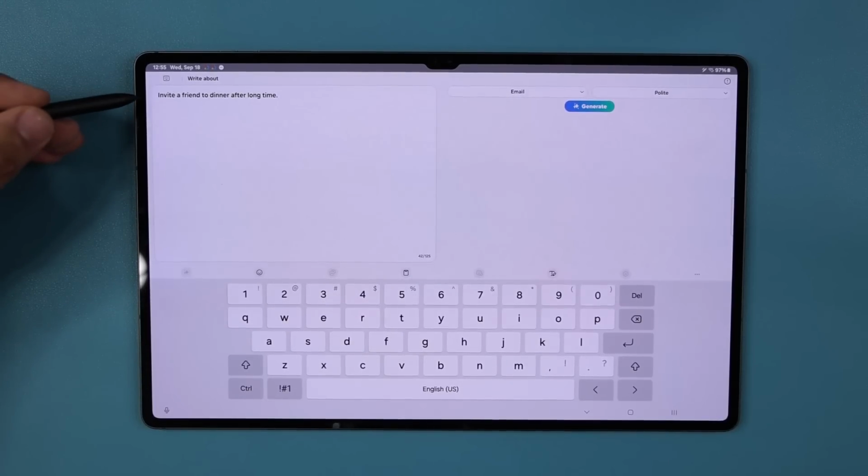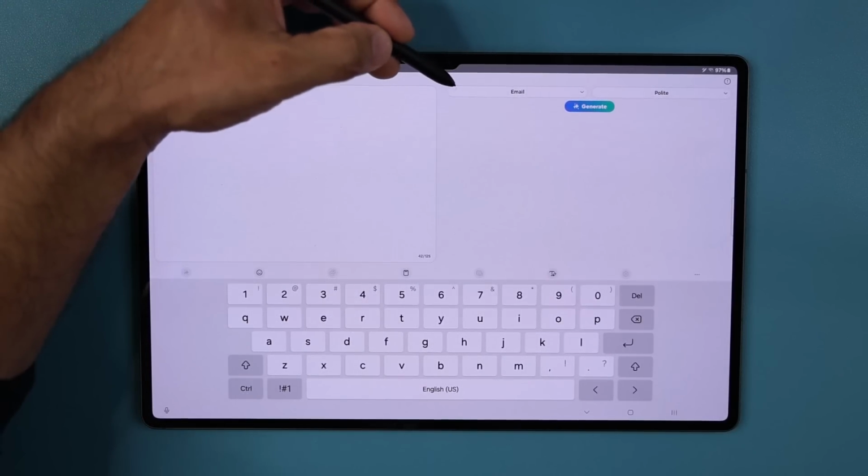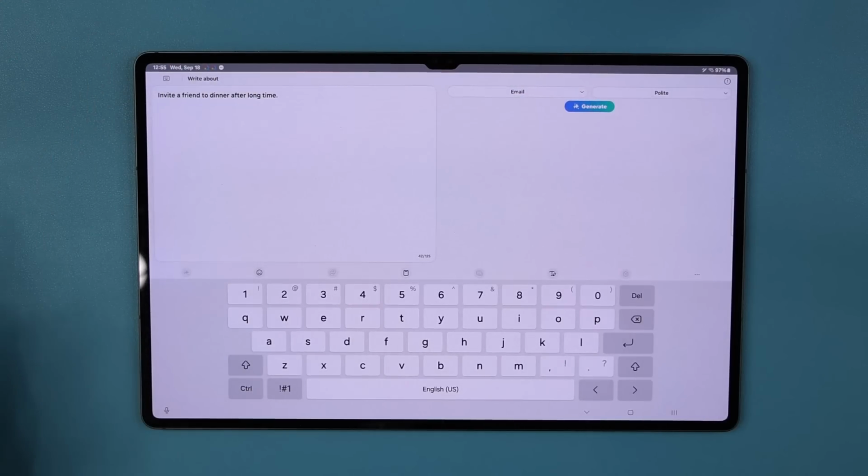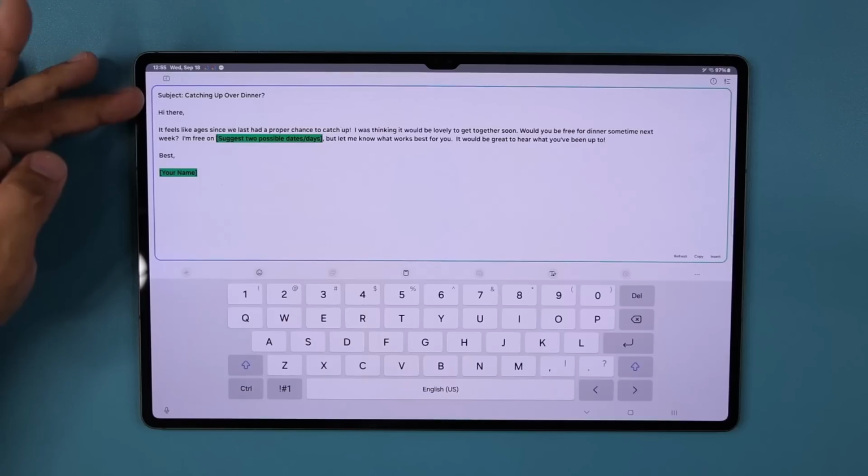So look, I'm going to say invite a friend to dinner after a long time. And then I'm going to say email. I'm going to say let's be polite, okay? I don't want to be casual, just want to be polite, don't want to be professional either. So that's going to compose the message, and here we have it.